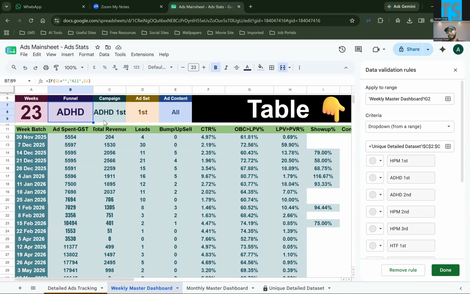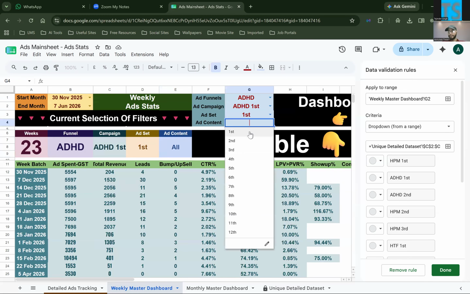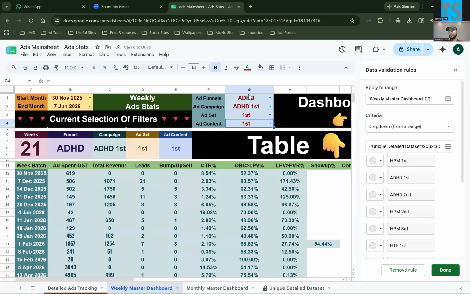This data is related to the ADHD funnel, then the campaign I have used is first, the ad set I have filtered is first, and ad content I have still not filtered, so all ad content is included in this observation right now. And if I want to observe the first ad content only, so now it will further classify data for me. Okay, so that's how we use filters.